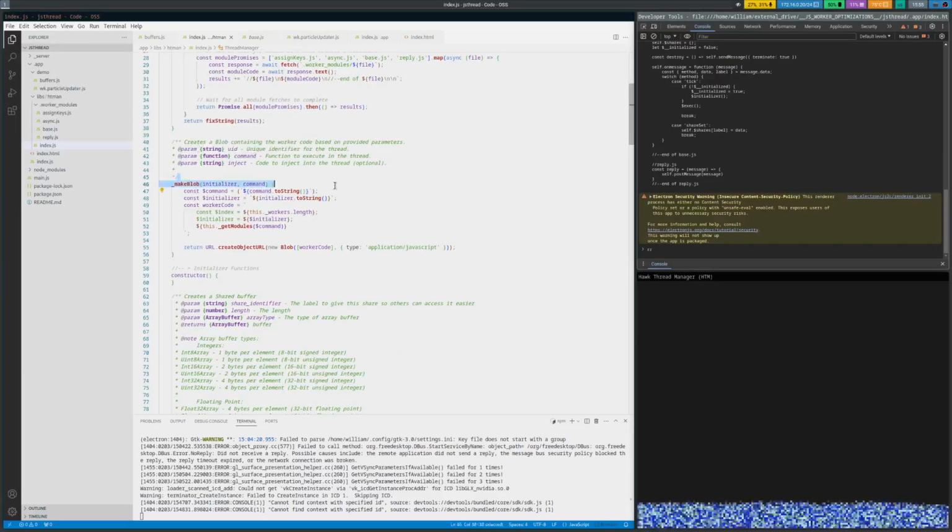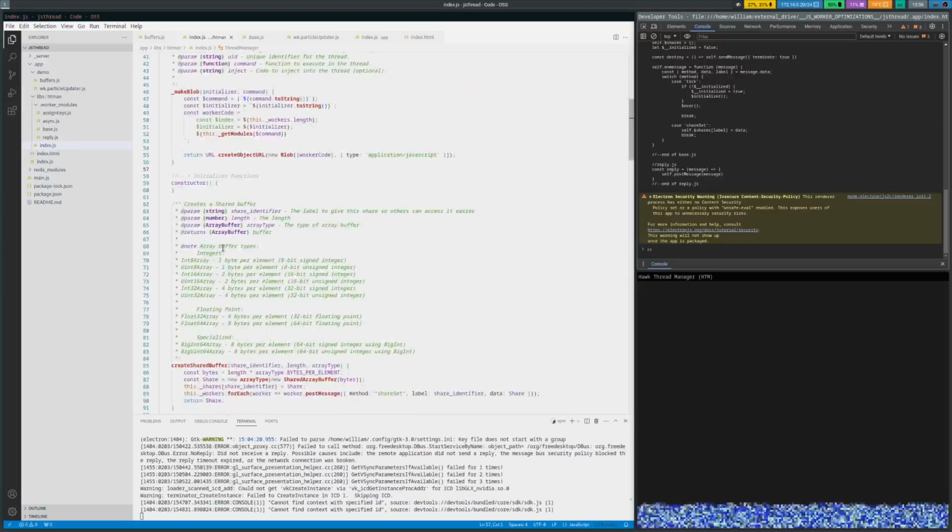Create a blob. How to do that is pretty simple. We just set the worker code, and then we apply the get modules command. First, we convert the function that we're going to be tying into a string by doing function.toString. And the initializer is also a function, but we'll go over that in a bit. So, return URL object. Pretty simple. Basically what we're doing here is creating a JavaScript file within memory.